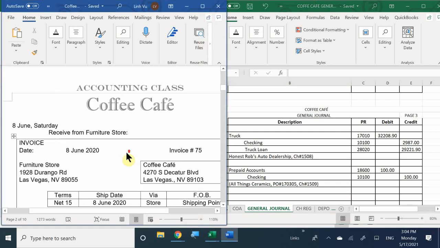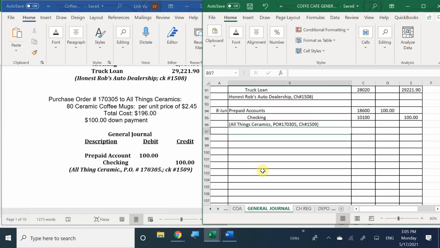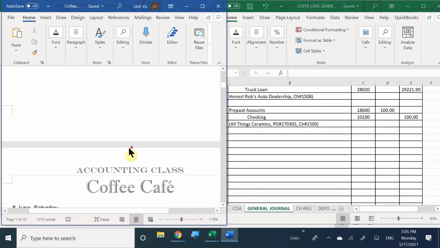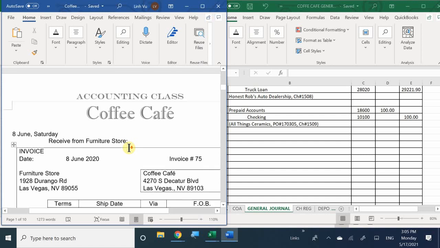Right? So we completed this transaction. We made our purchase order, we made our deposits, we recorded it to our journal, posted to our ledger, and updated our subsidiary ledger. So now the next thing we're going to do is proceed with the next transaction because we are done here. So let's see what happened next.